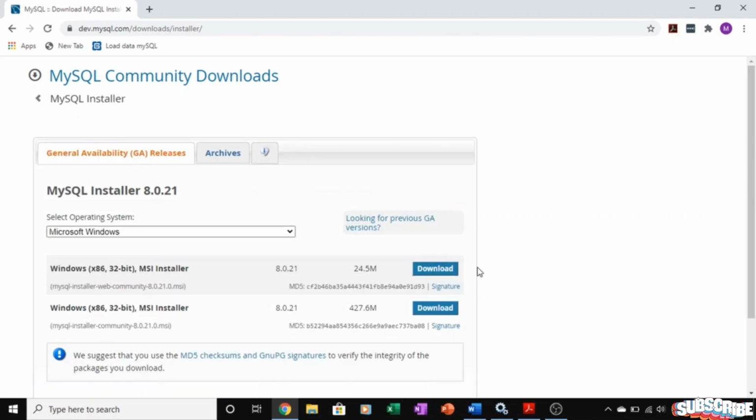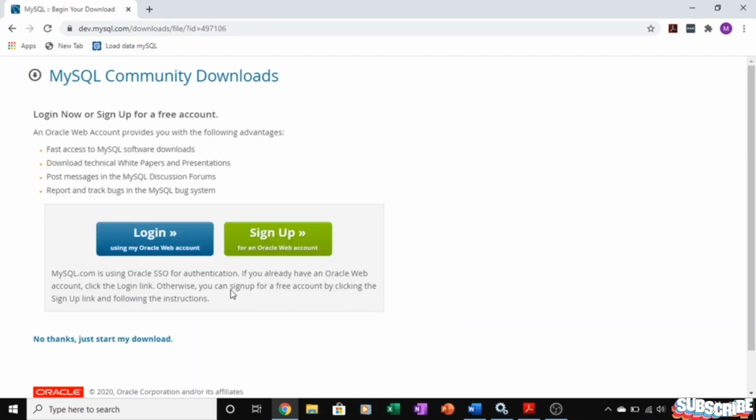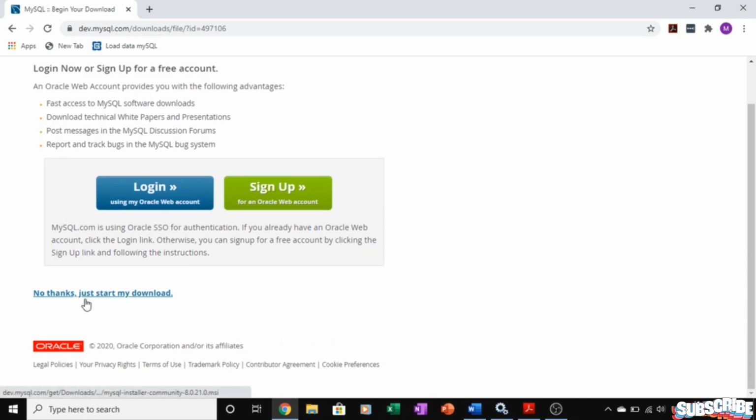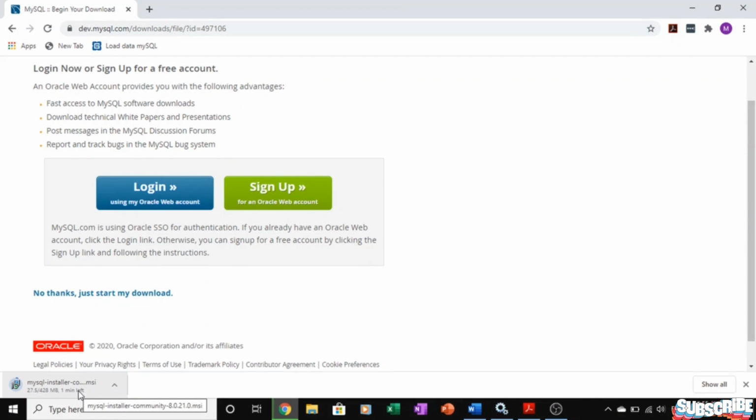it loads a few options here, and the one that we want to focus on is MySQL Installer Community. So not the web version, the MySQL Installer Community down here. You can see it's a bit bigger, and we're going to click Download here. Now we've been asked whether we want to log in and sign up, and I'm going to assume that, like me, you just want to start the download. So click No Thanks, just start my download. So you can see that the file has started downloading here. We've got a minute left, so I'm going to start the video back up when the download is complete.